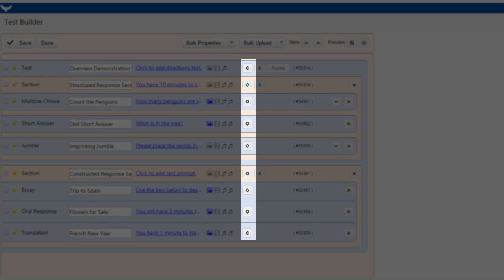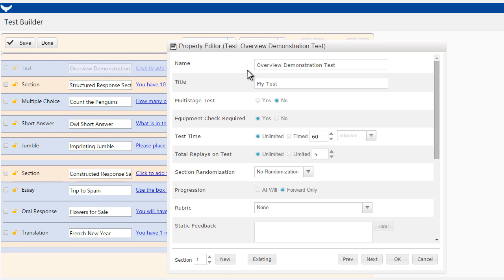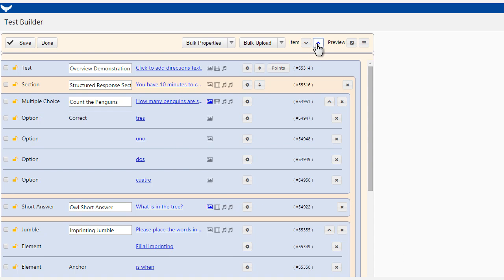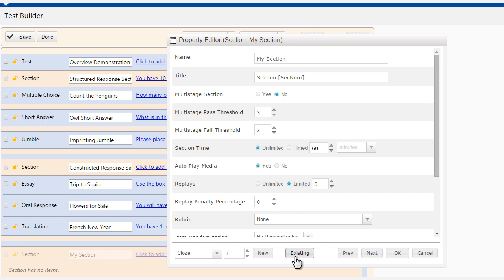These are the property controls. To use an example, if I wanted to give my test another section, I would go to the test level properties control. I can choose to add an existing or a new section. Let's make a new one. Now I'll go to the section properties. This is where I can add items to the new section.